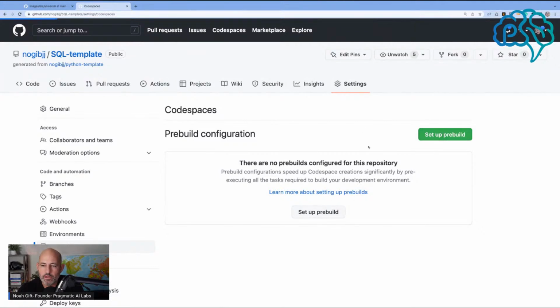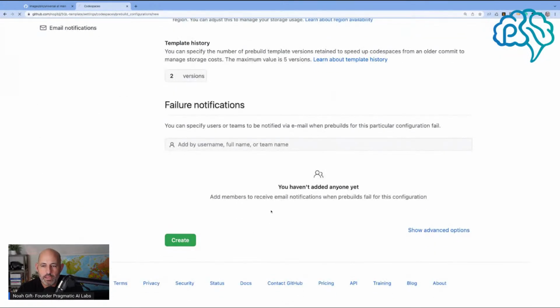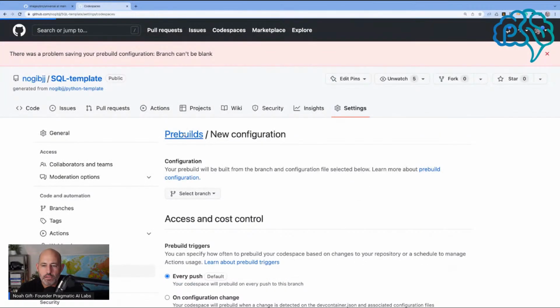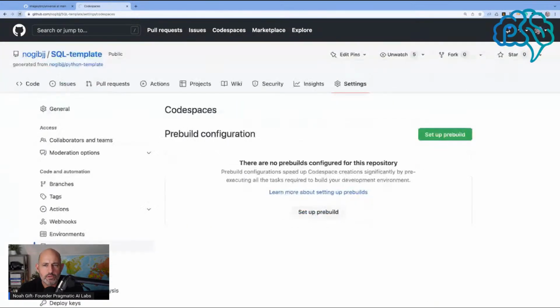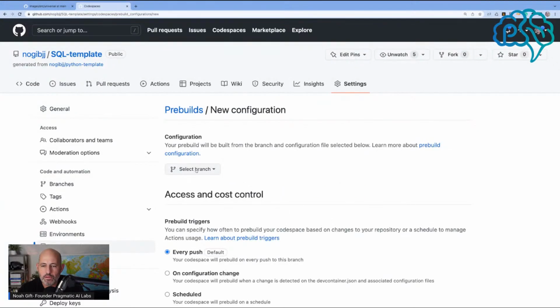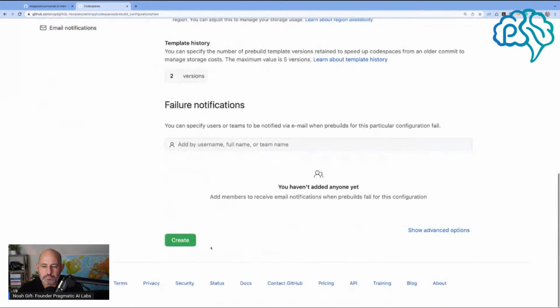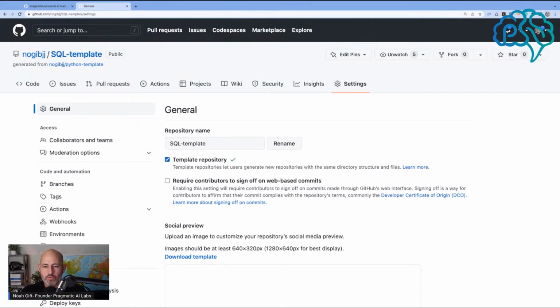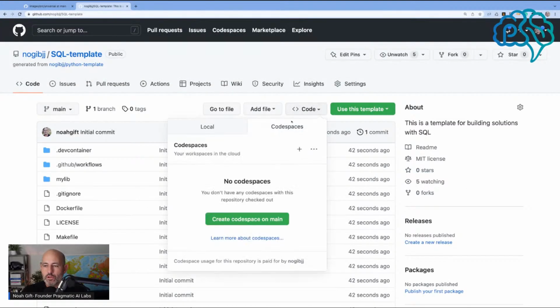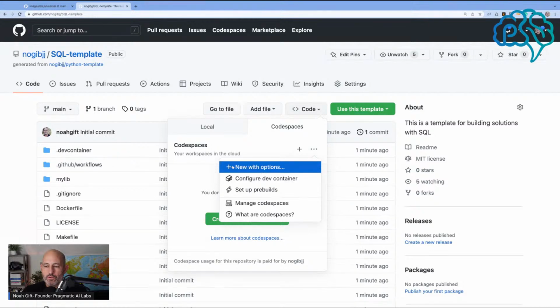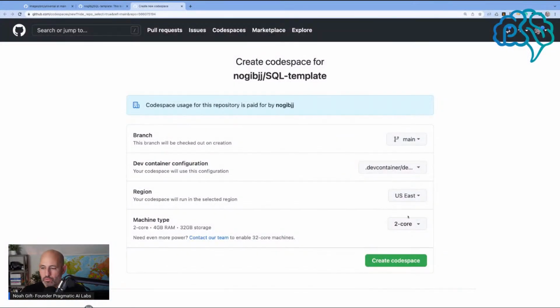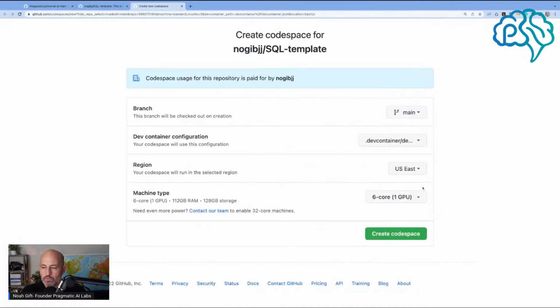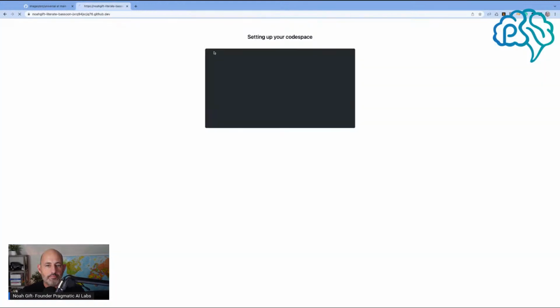So I don't know why that didn't work, but pre-build, create. Oh, maybe I already did a pre-build. Branch can't be blank. Main, there we go. Okay, so we got this thing working. Additionally, as I did before, I'll make this a template. So that looks good. Now I'm going to go to code and I'm going to go here, new with options. And we're going to go to this environment here, 16 core machines. Okay, we got this thing cooking.